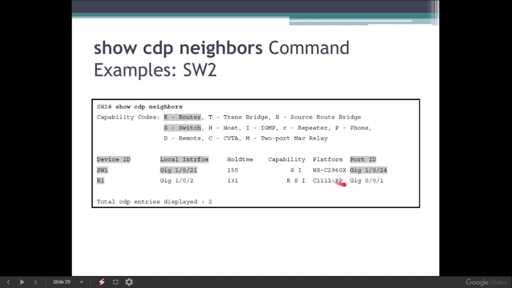And then we get similar information for the router. The rest of it we're pretty clear on what each item means, so I'm just going to zero in on this part here that varies a little. In the capability, it says RSI. R is a router, S is a switch, and I is IGMP. So we're saying that that device has routing functionality, switch functionality, and multicast functionality. So it's basically like a layer 3 switch.